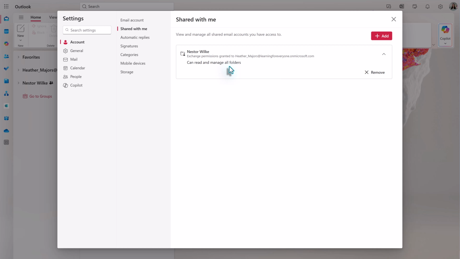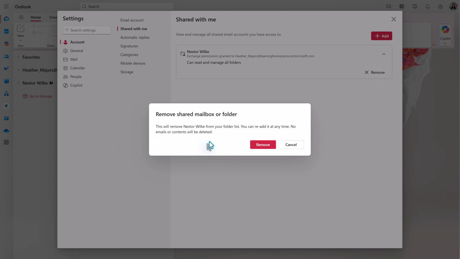and manage all folders. If I want to remove Nestor's email account from my left-hand navigation menu, I can click on Remove. Now, when you do that, it doesn't actually remove the permissions, it just removes it from my list, and you can add it back at any time.